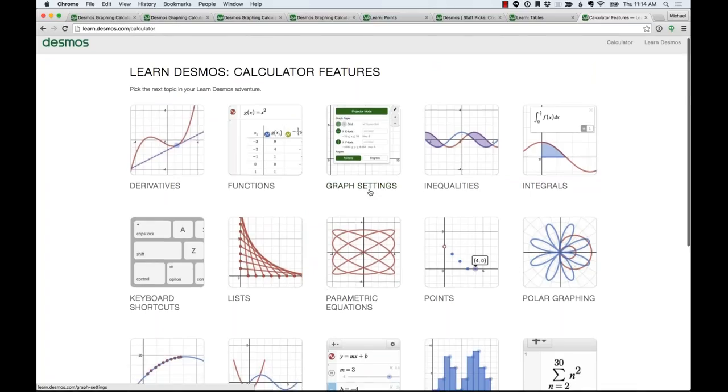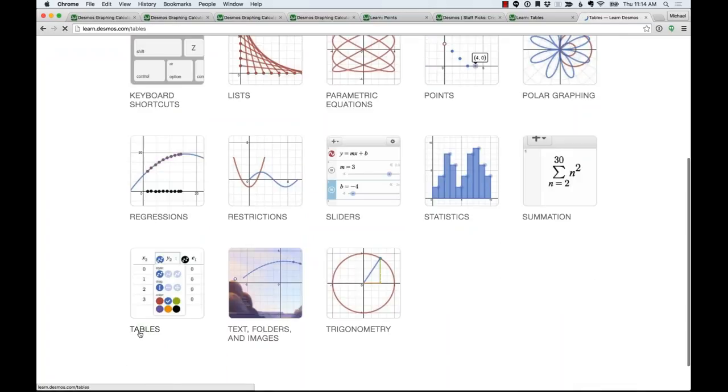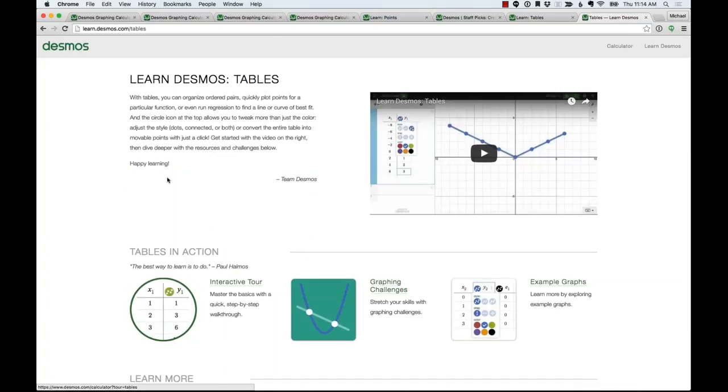And let's take a closer look at tables since we're already somewhat familiar with that. We've got a quick intro blurb just trying to get people familiar with what's on this page. A brief video. Most of the videos are about 45 seconds to 2 minutes long. Some are slightly longer than that. We've got an interactive tour that'll teach you the basics in a very engaging and easy to follow way. You've already seen the graphing challenges, and then we've got some example graphs, just really neat things that students or teachers have done with Desmos tables.